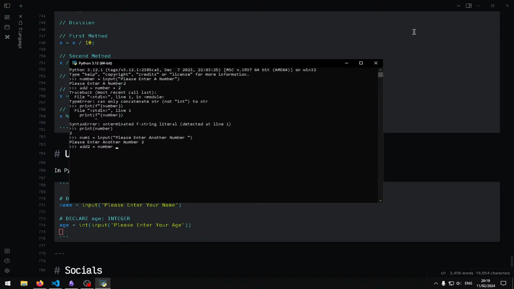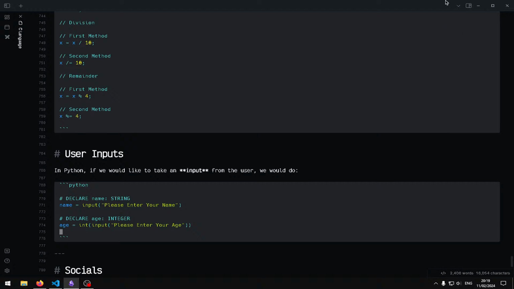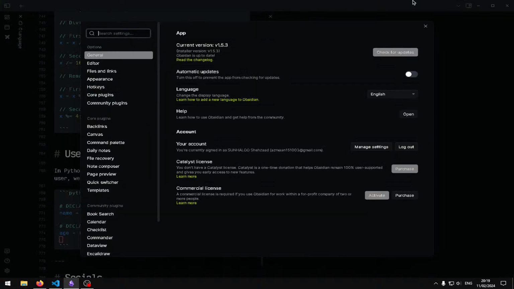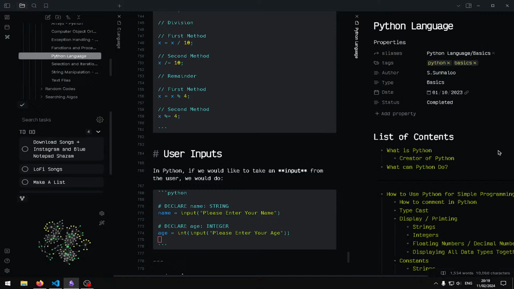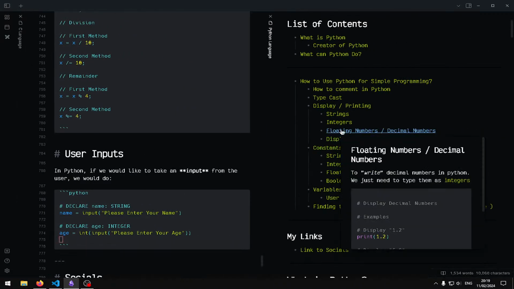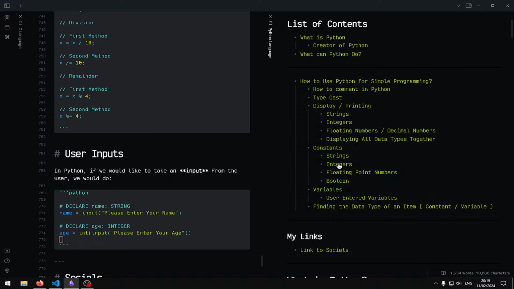I forgot how to do it. Concatenation. Yeah, basically concatenate. What if I write this, concatenate with num1? I don't know. I forgot. There's a way. Python basics, Python language. Typecast. Where is it?